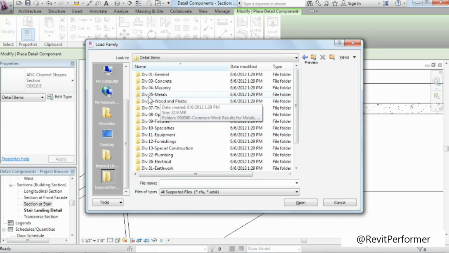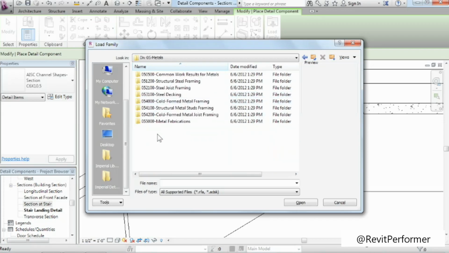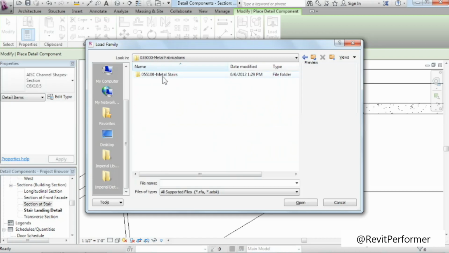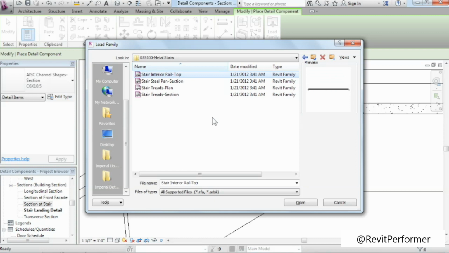So I'm going to go into the metals folder and then into the metal fabrications folder. And then finally, we have a metal stairs folder. What I usually do here is I click the first item and I use the arrows on my keyboard to page through the available items. And you can see over on the right, the preview changes as I do that. So the second item here, stair, steel pan, and section, that's the item that I want to bring in. So I'm going to make sure that's selected.